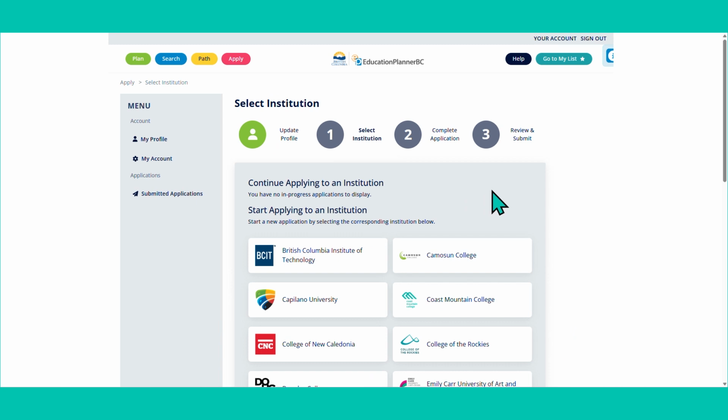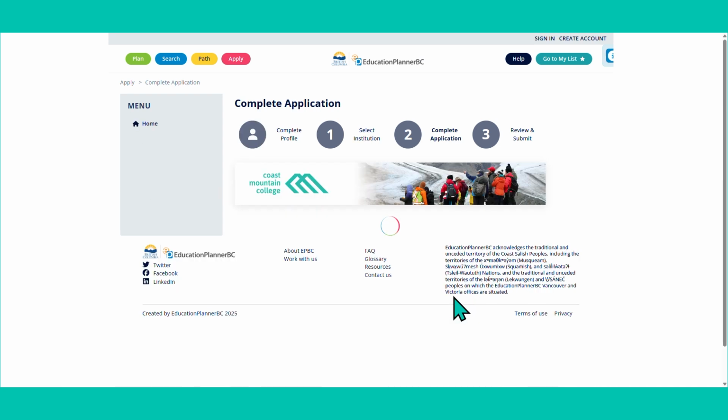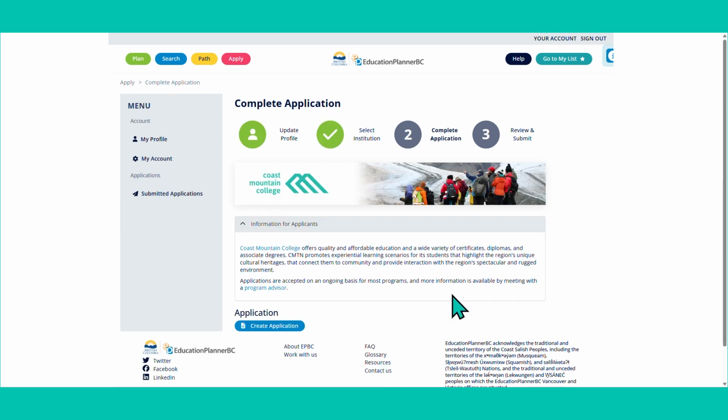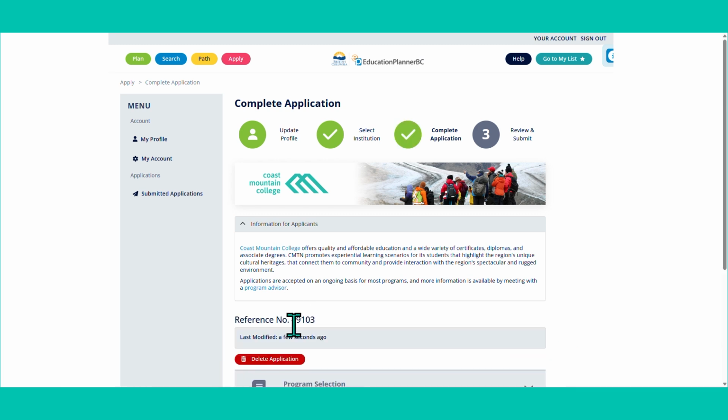Excellent. So once you're ready to start applying to Coast Mountain, you will find us right here. Select that option, and you will find important information for applicants in the first box here before creating your application, and we will use this to convey any important details before you apply for programming at Coast Mountain.